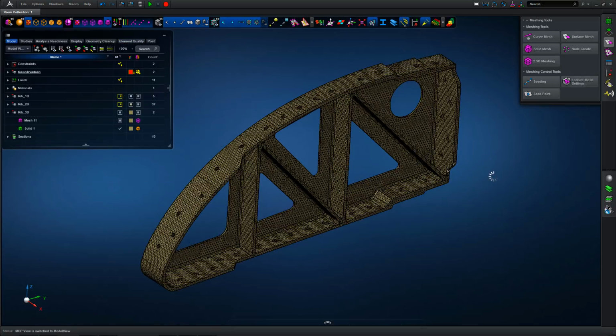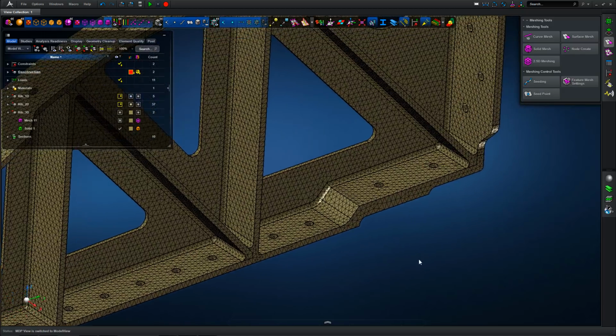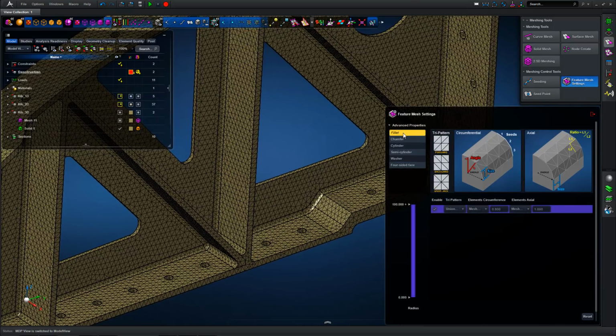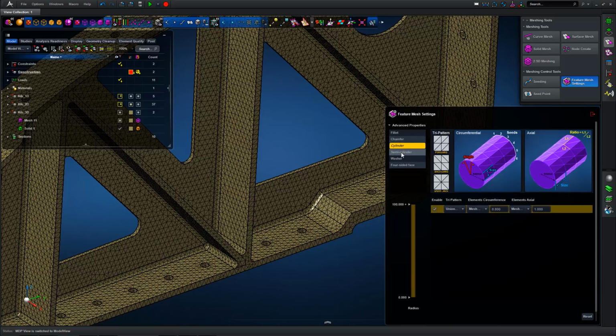So once we've done the initial model check, we can use some of the controls on the 3D mesh. We might wish to have local controls on fillets, chamfers, cylinders, etc.